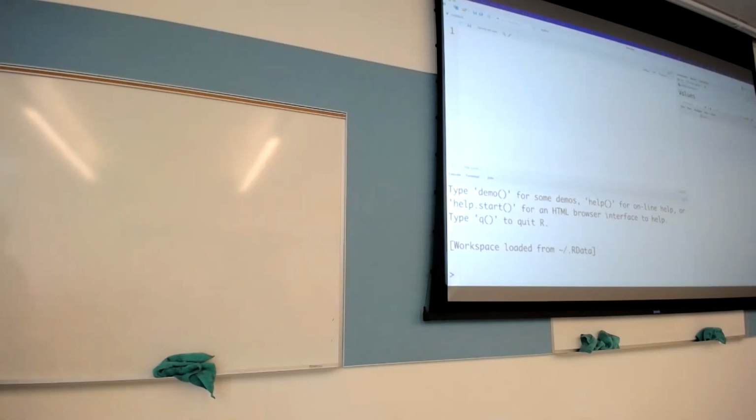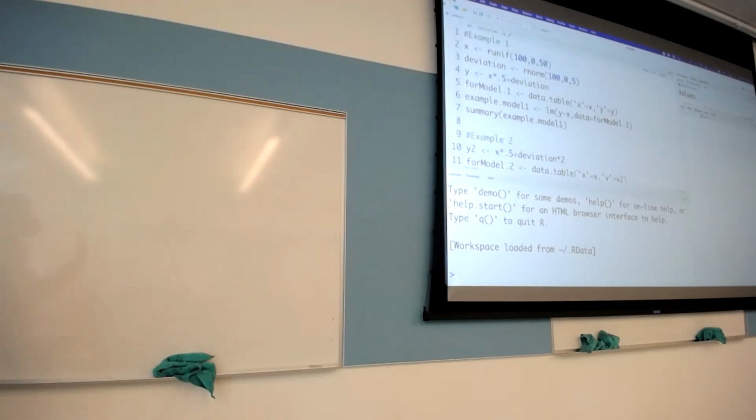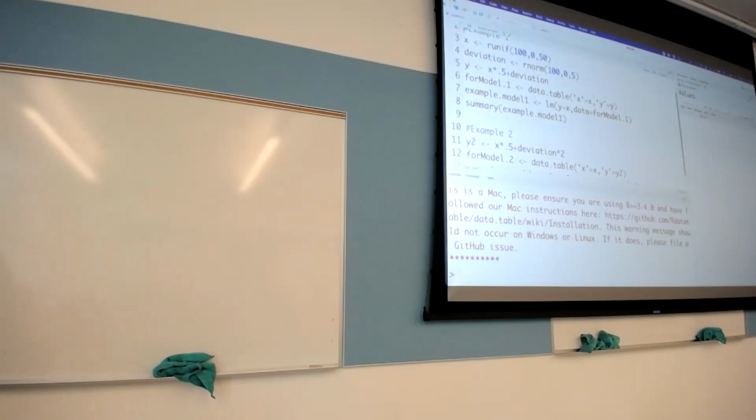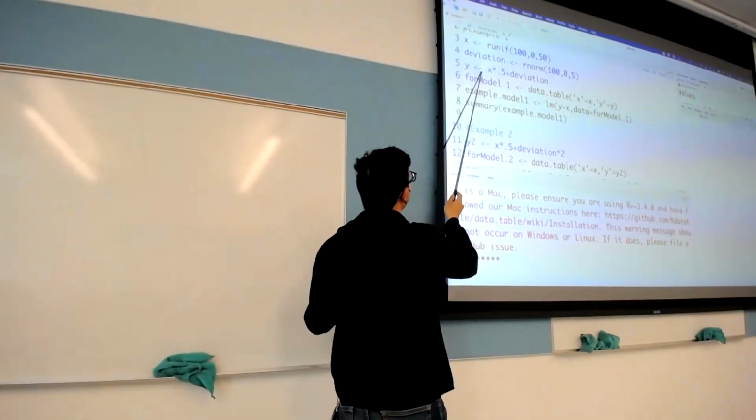Okay. So I'm going to copy and paste some stuff in here. This is all stuff that you guys have seen before, hopefully at this point. Currently I'm putting it in a data table, so I'm going to load in data table.